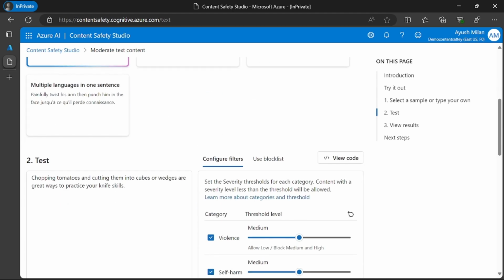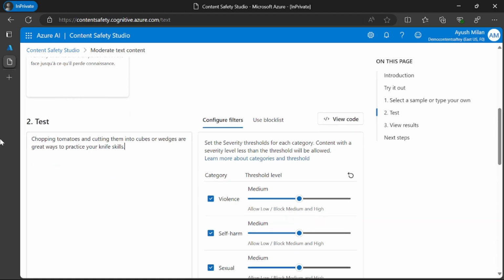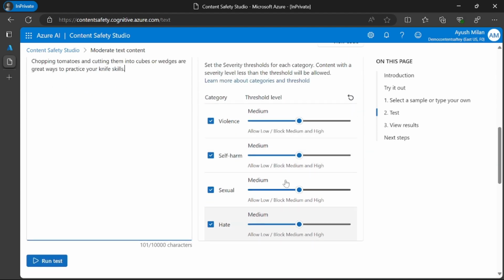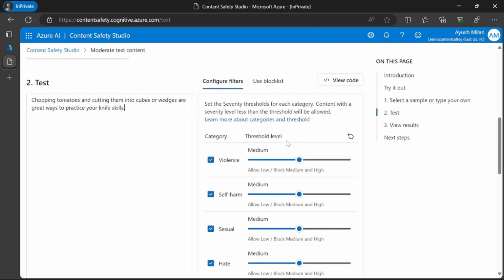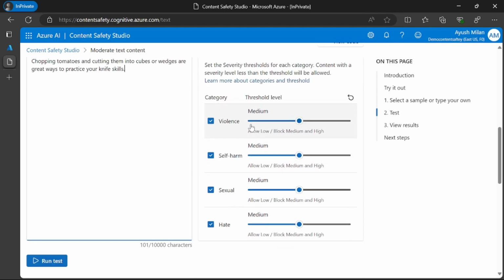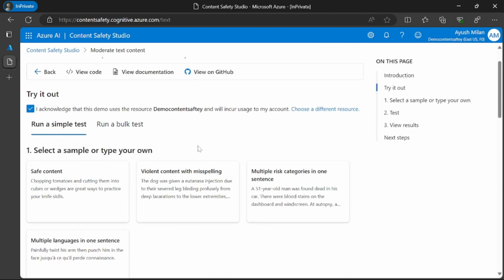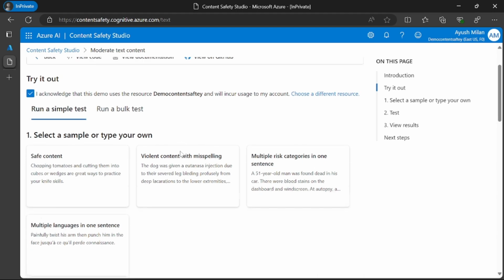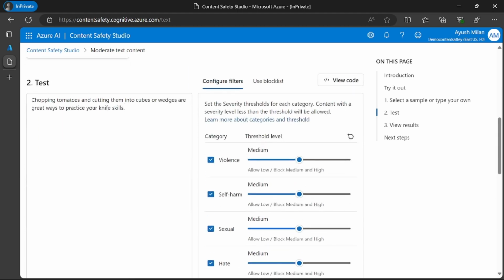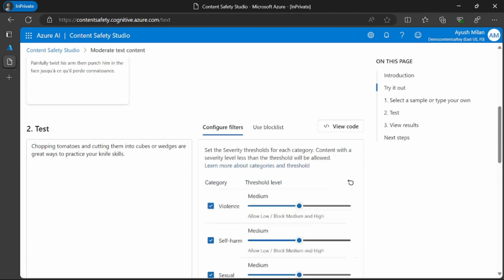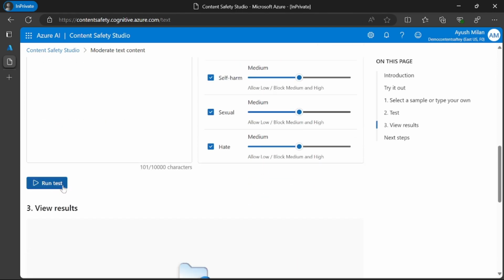Click on it, and this is the test tab where you can also write your own texts to test it out. And these are some of the threshold frequencies, different categories on which it will show us the results, how the content is safe or not. So let me just go with this safe content first, testing this safe content, and click on run test.